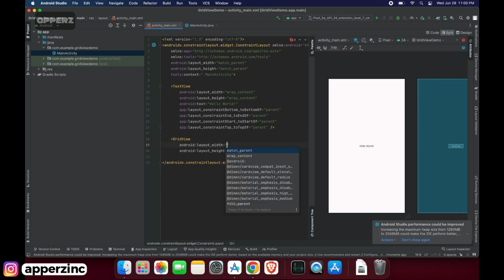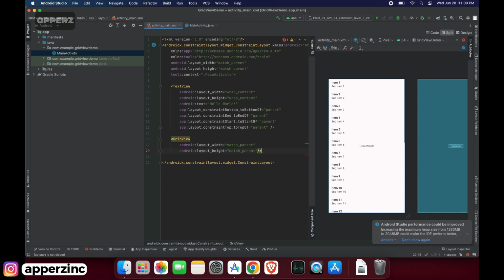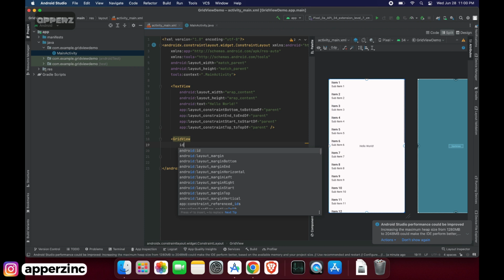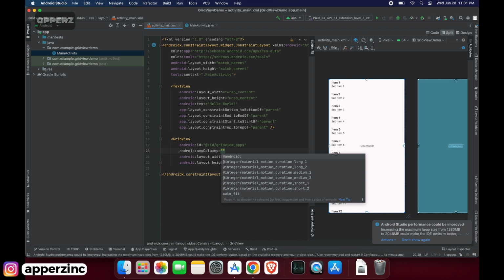Let's create a GridView with width match parent, height match parent, and do not forget to create the ID of the GridView, GridView apps, and give the number of columns here. Number of columns, so let's put 4.